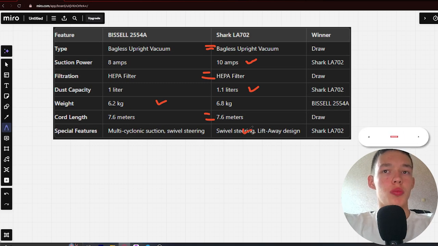If you want more suction power and better lift and an affordable price, you are better off with the Shark LA702.